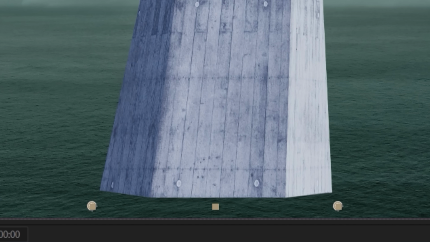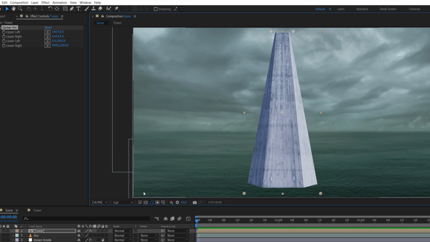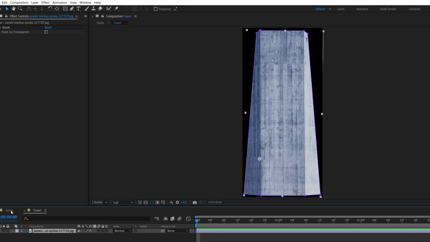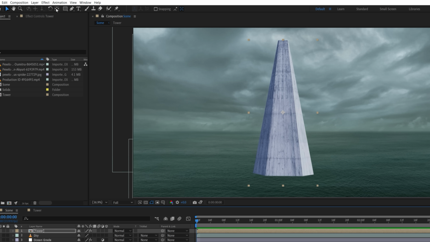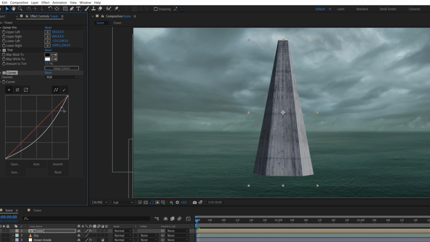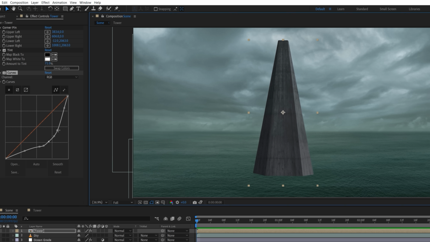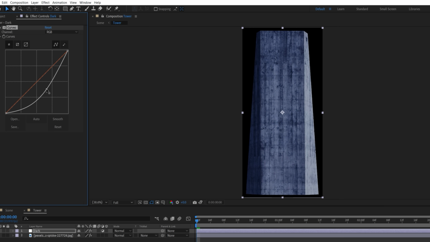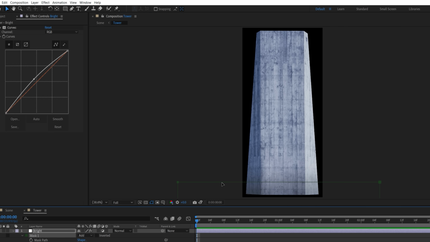The only issue is these bolts are being stretched, so jumping back into the tower comp, we can double-click our layer and use the clone stamp tool to paint these out. In our scene, we will scale and position the tower and use the tint and curves effect again to make the color closer match the dark look of the original. You can also use adjustment layers in the tower comp with masks to add darker or lighter areas.